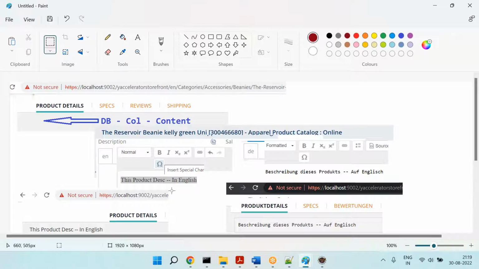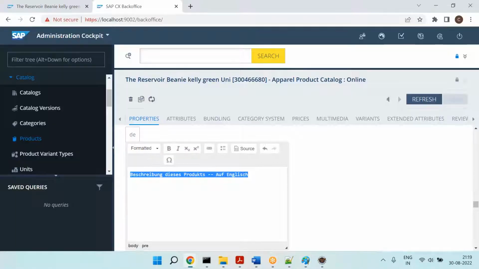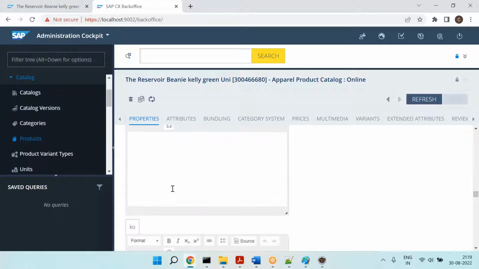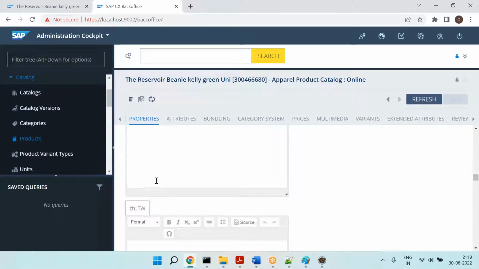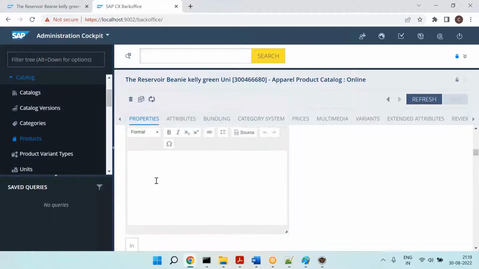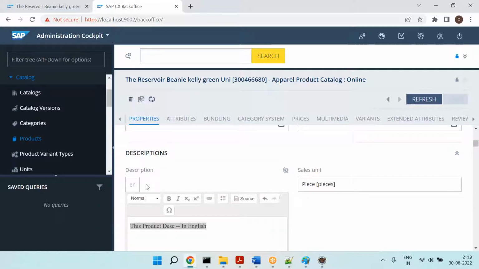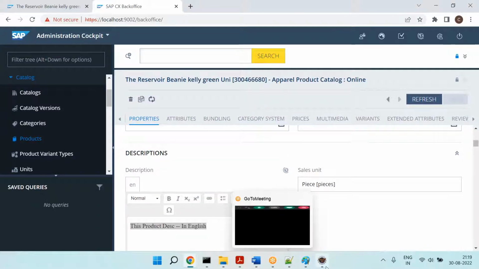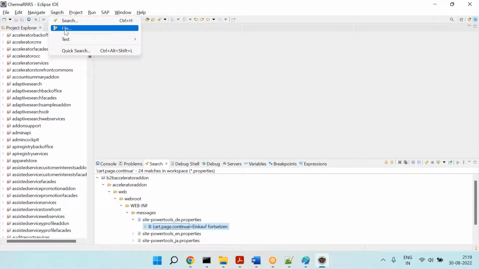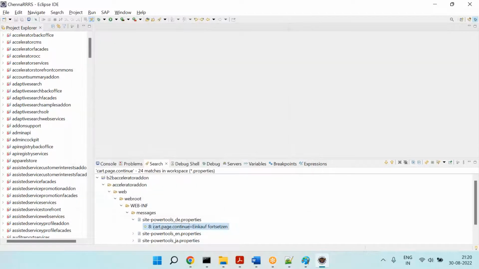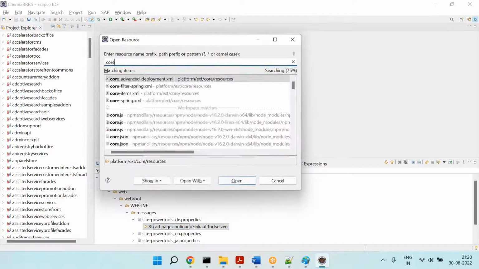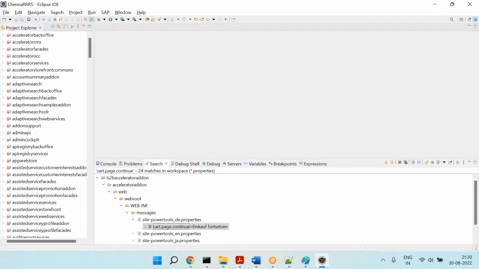Now you can ask a question: how did we get this localized column, where it is giving the boxes for me to enter English content, Japanese content, French content, German content and all? How are we getting this? It's a simple logic. Let me show you here.